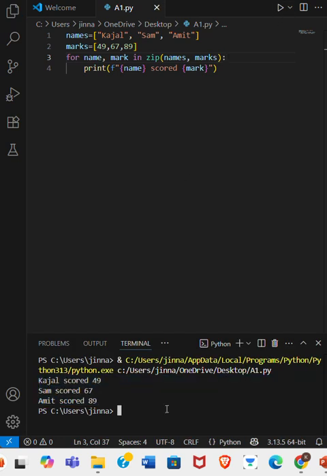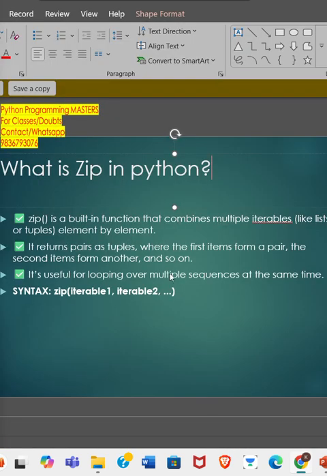See, this is how we are going to get the names and marks together with the help of the zip function. So you can get the combination of multiple iterables with the help of zip.